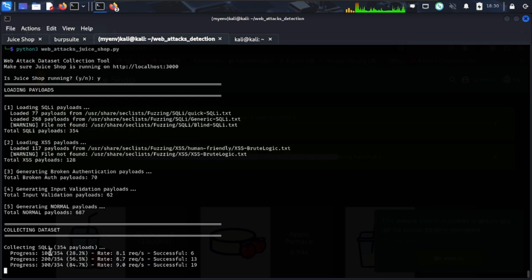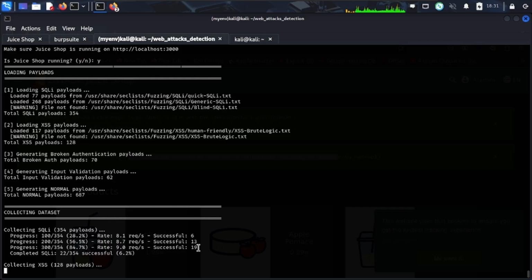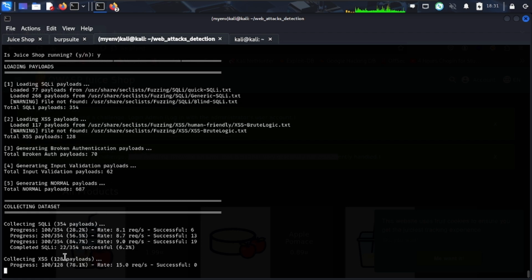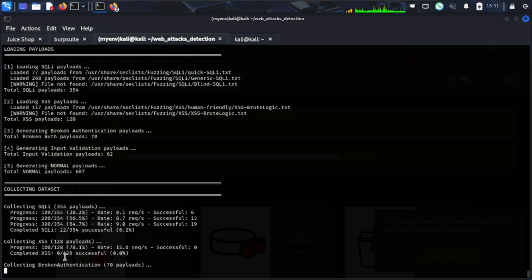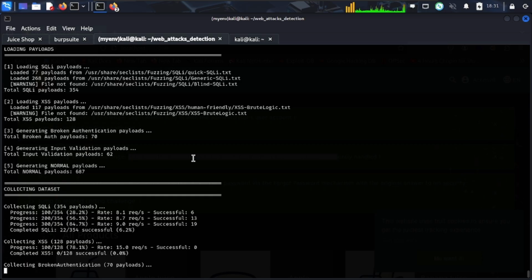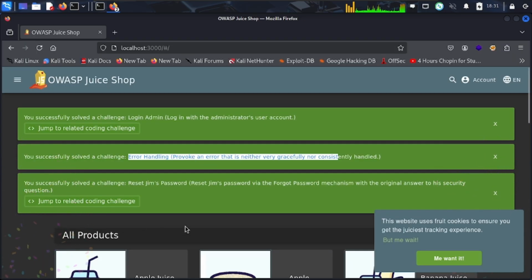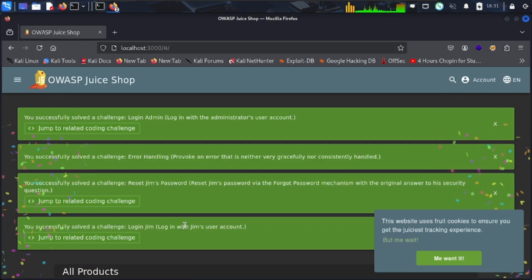And it seems that we are just testing SQLi injection right now. It seems 19 out of 354, no, 22 out of 354 worked. Now we are getting more responses, more attacks are working.